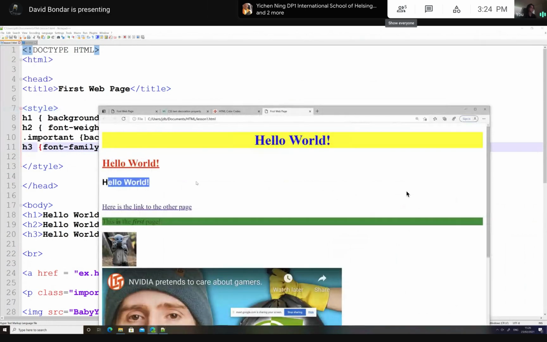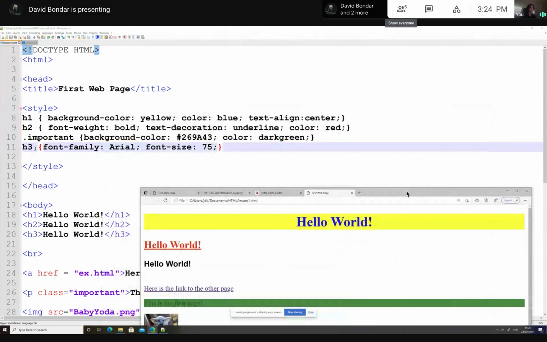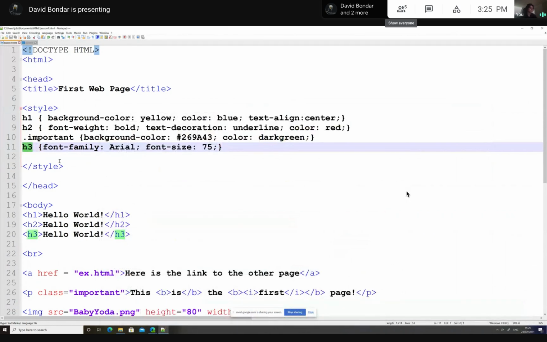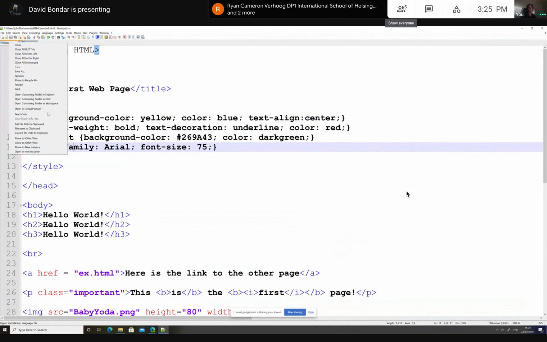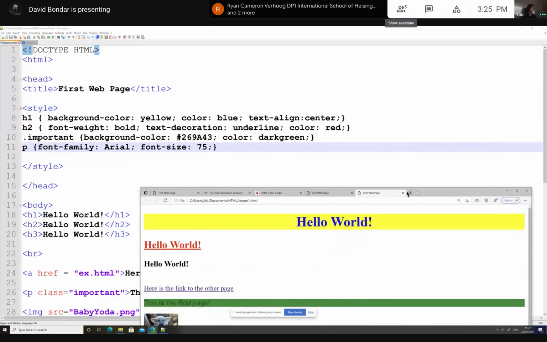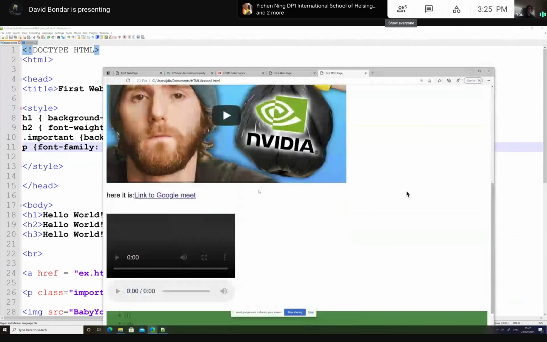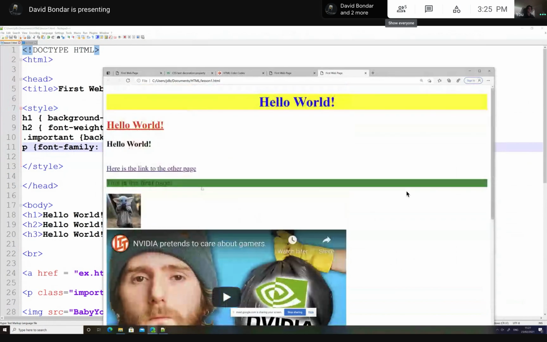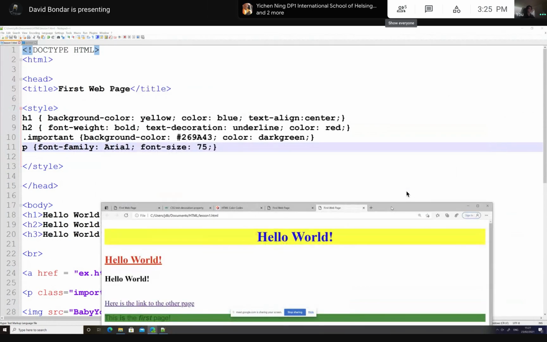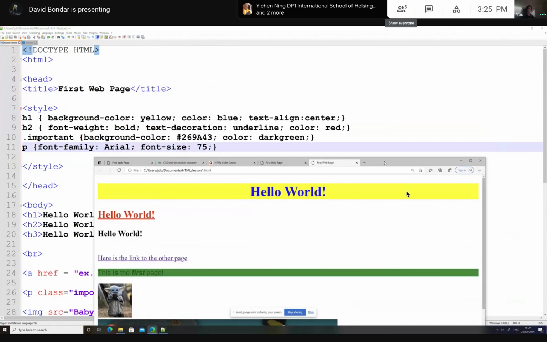Okay, I think H3 has a definite size. Let's try P. I had the same problem with the font family, like it doesn't change. Font family should work. Well, what if you put it into the dot important part? And then you apply the dot important in the paragraph, right? So I figure it might work in the paragraph. Or do you do text size?